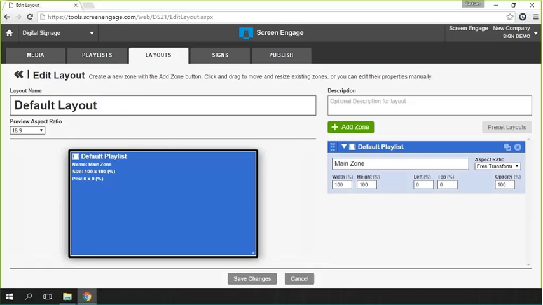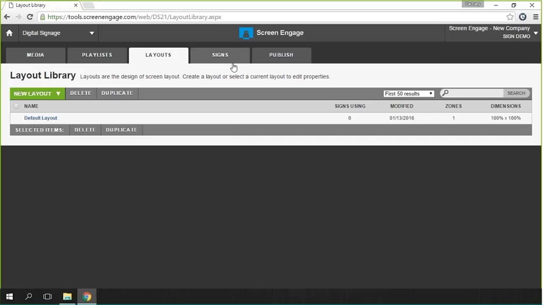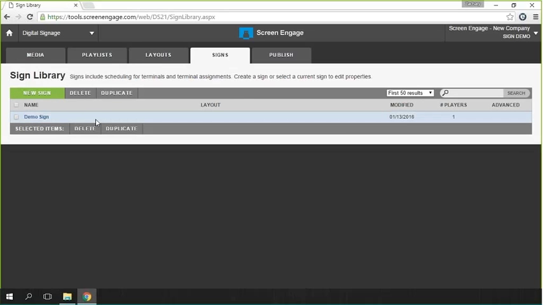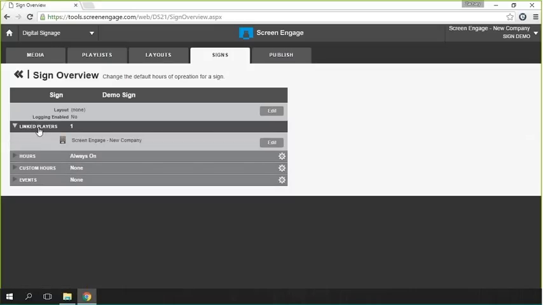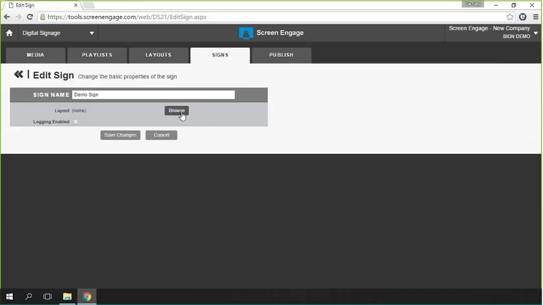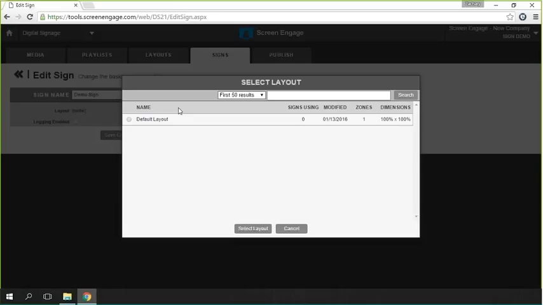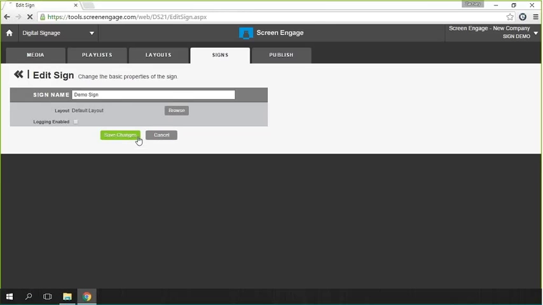So here, again, we'll confirm I have my default playlist assigned to my default layout. Next step is I can assign that layout to my players. In this case, you're starting off with just a single player that's linked to your company. Let's go ahead and link that to our default layout by hitting the Edit button. I can see right here, no layout is assigned. We're going to go ahead and browse. This will list any layouts that I've created. I'll go ahead and select the default one, click Select Layout, and Save Changes.